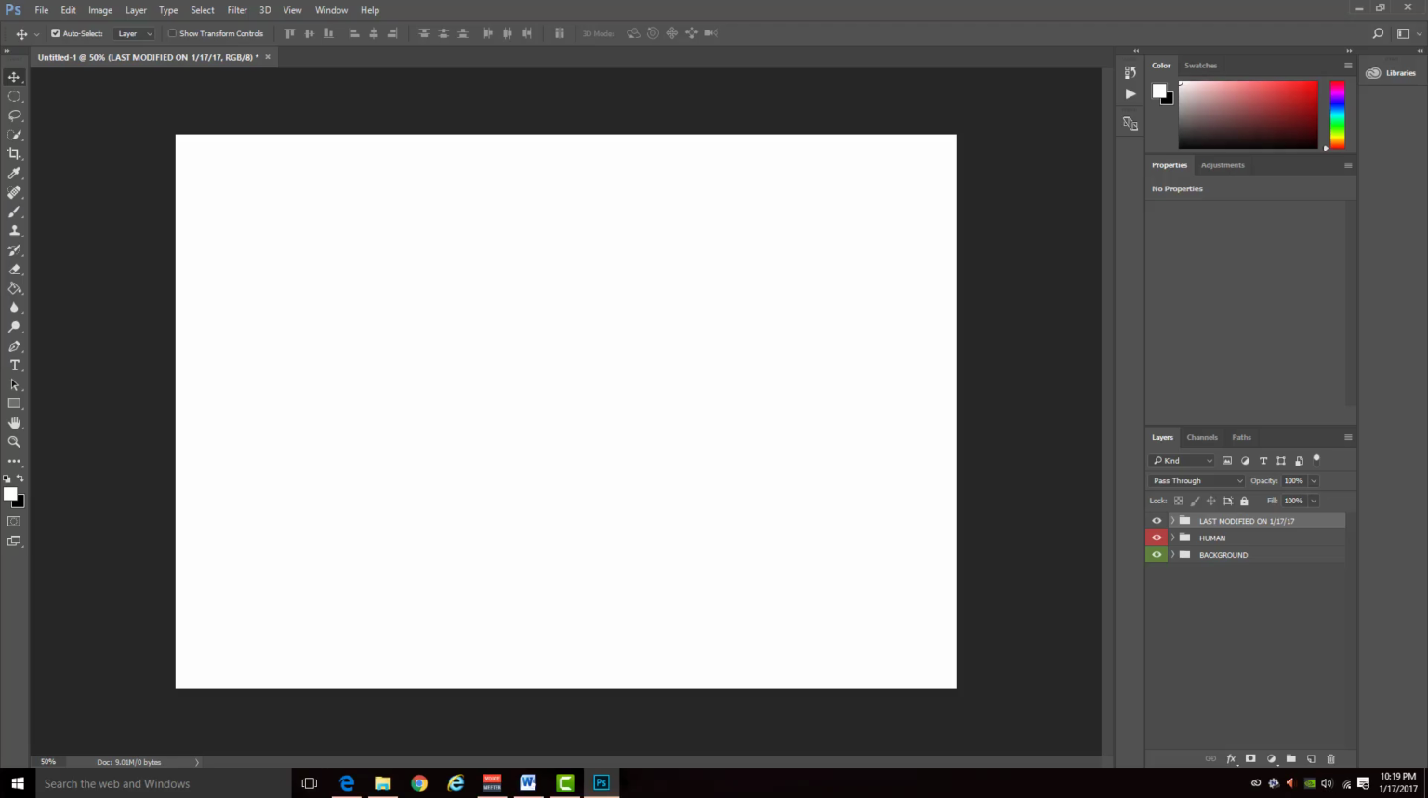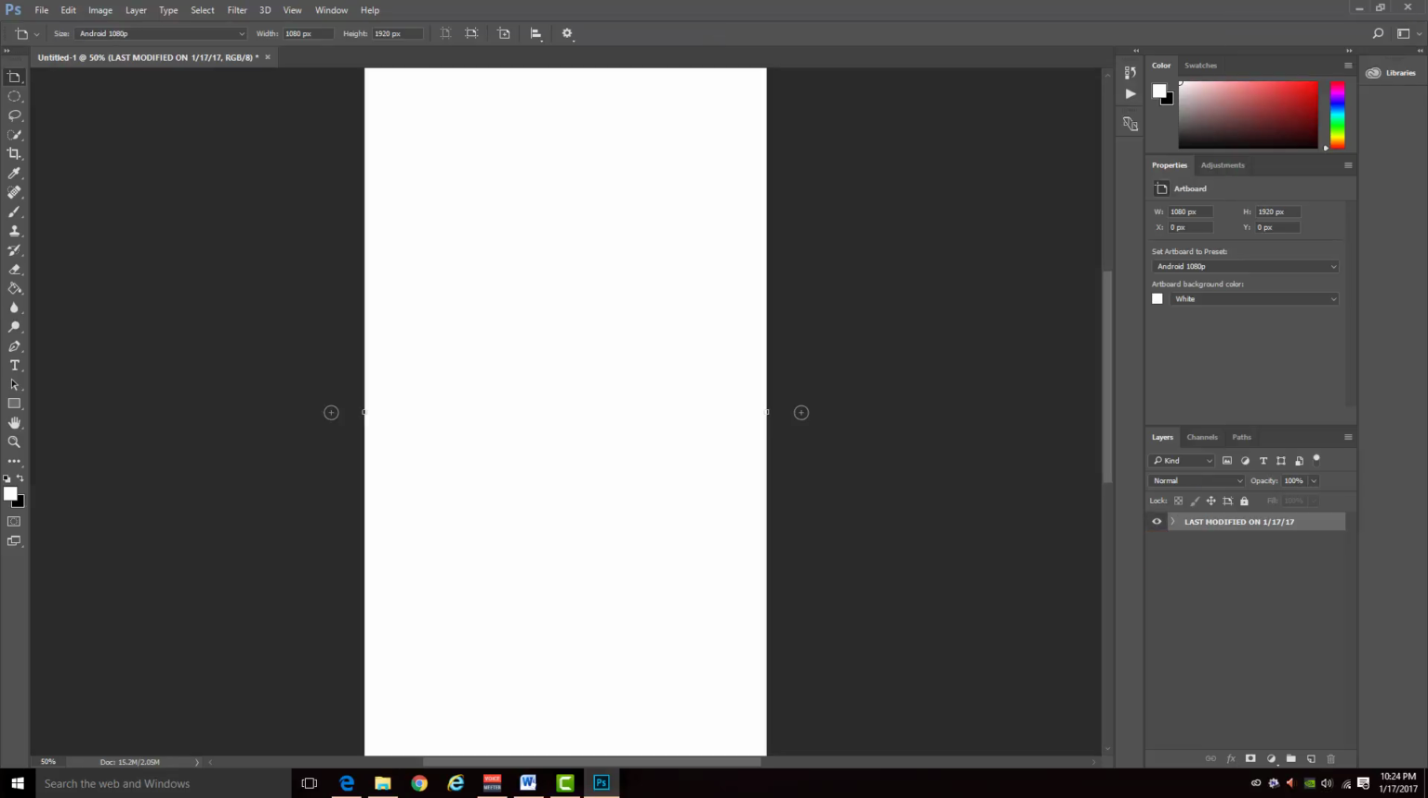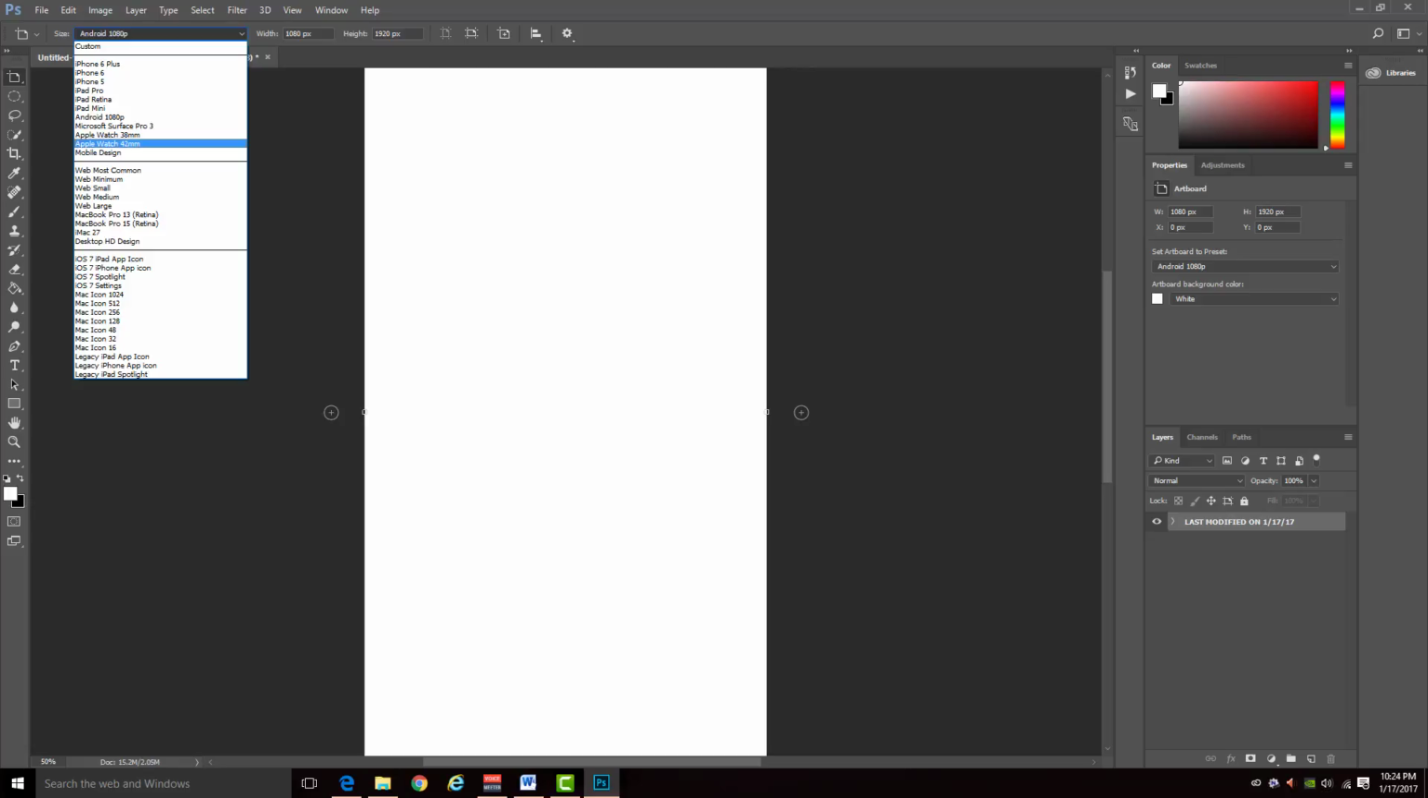Next, we are going to discuss creating artboards. If you right-click a group, you will have an artboard from group option. This allows you to create a preset size for that group. So, for example, if every layer in a group is going to be used to make an Apple Watch mockup, you could select Apple Watch from the drop-down list.